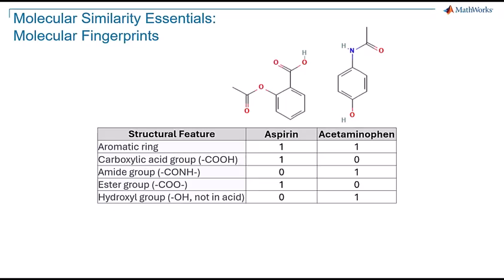In the previous example, we explored the concept of molecular fingerprints as binary representations of a molecule's structural features such as substructures, functional groups, and atom connectivity. Using a simple example with aspirin and acetaminophen, we learned how to check for the presence, indicated by 1, or absence, indicated by 0, of specific features. We saw that this simple approach allows us to convert complex structures into machine-readable vectors.